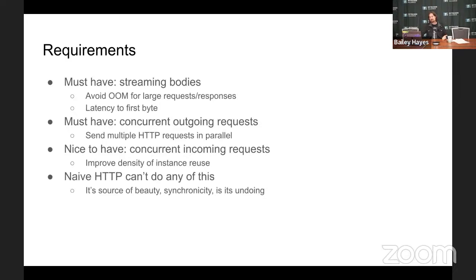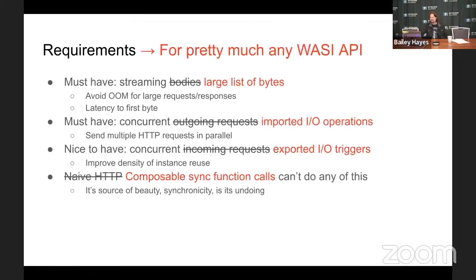Next, we want to have multiple outgoing concurrent requests, so I can send multiple HTTP requests in parallel. And nice to have, because various places don't have this at all, is concurrent incoming requests. I want to be able to have multiple requests handled by the same instance, executing interleaved, so we can increase the density of reuse. And naive HTTP can't do any of this. Its source of beauty was also its undoing. That's why we can't have nice things.